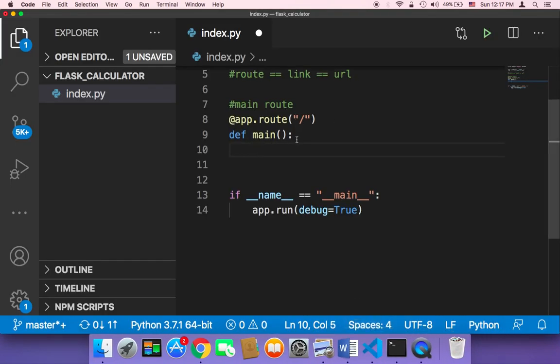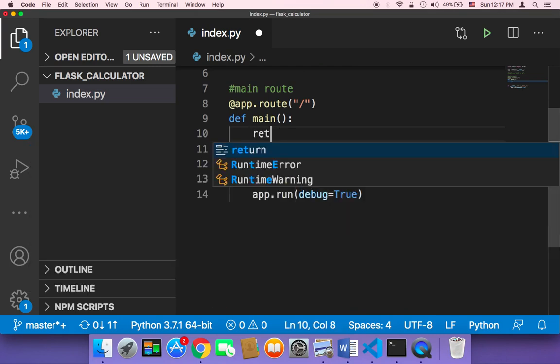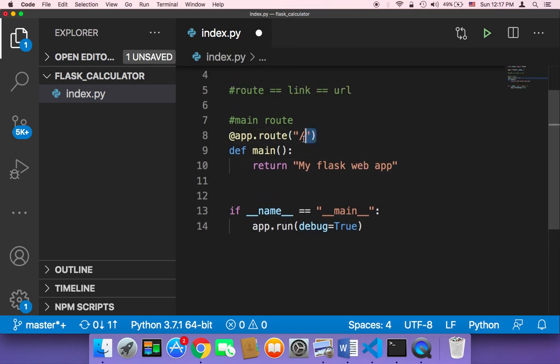In Flask, in my project, for now, I'm going to just return a simple string, just to show you that it's working. So here, if I say return, and then I say my Flask web app. Again, whenever the user goes to the / URL, the main URL, this main function is going to be executed, and it's going to return my Flask web application string.